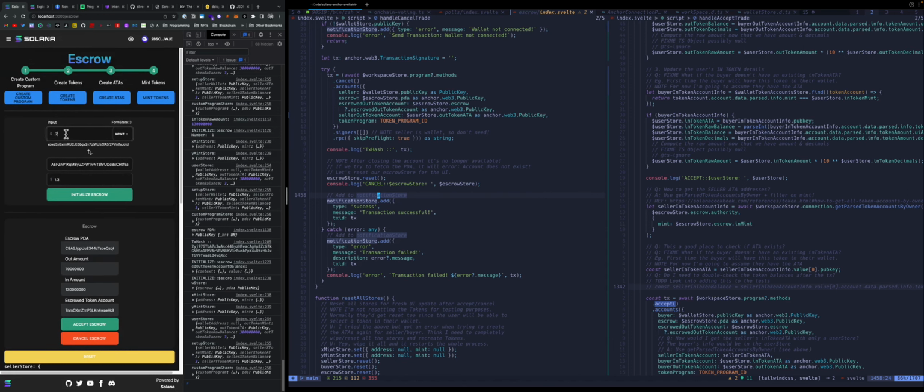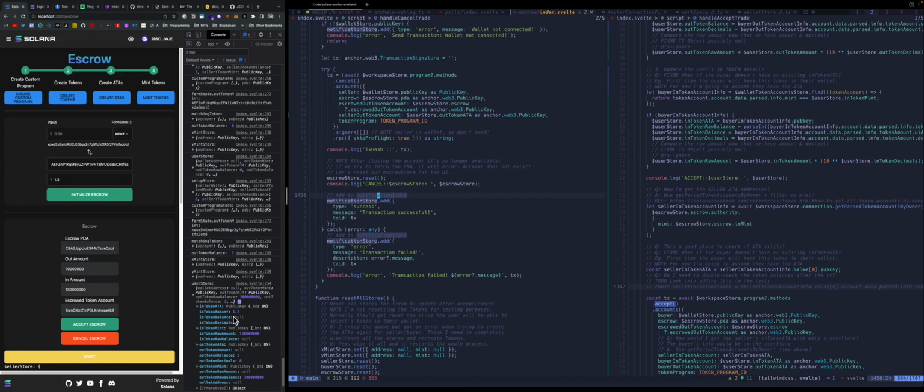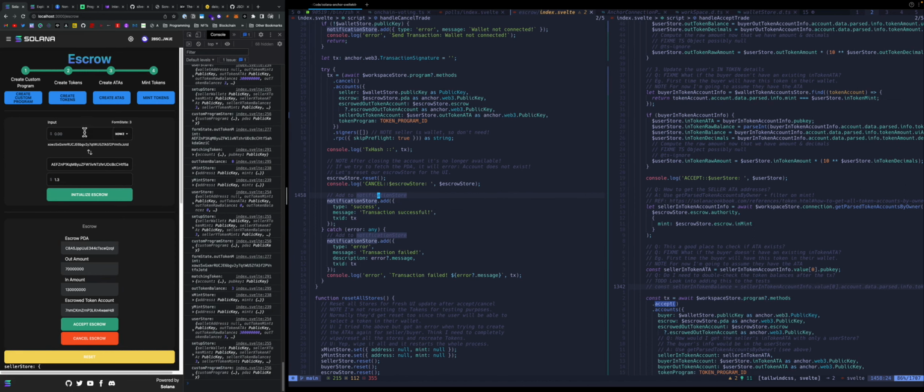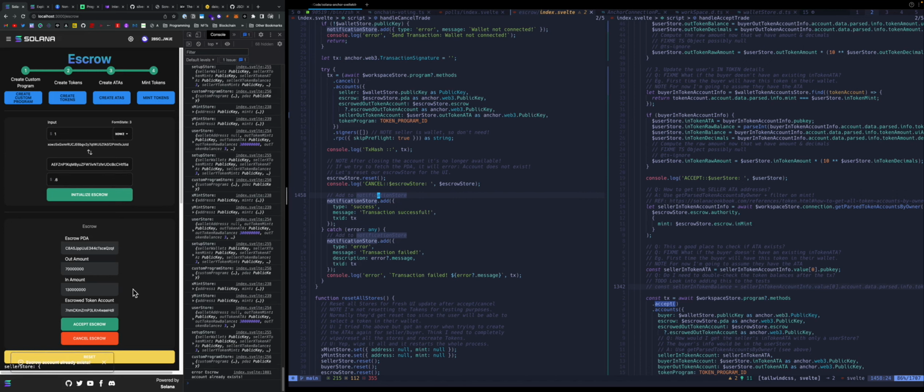Curious if we try to do, like, this hasn't updated. Yeah, hasn't updated. Let me see. Let's just see if I can do another one. I'll do 1. Exact same tokens, but this time I'll change the values and try to initialize. Oops, escrow account already exists. So it's already found the same PDA. Okay, that didn't work.